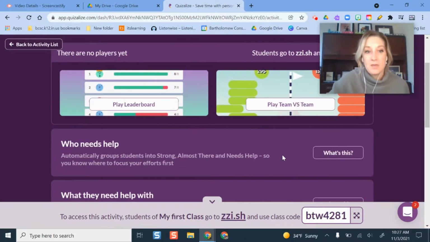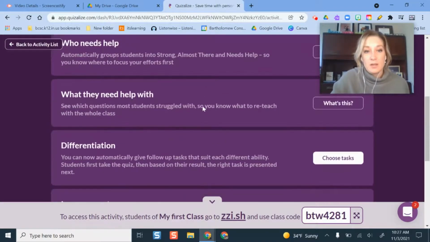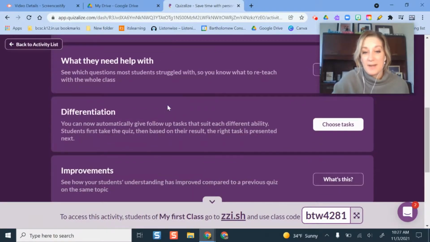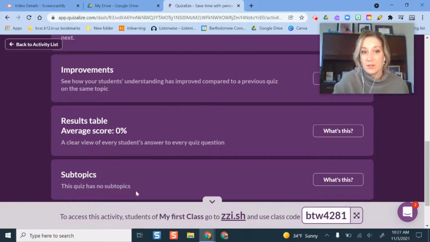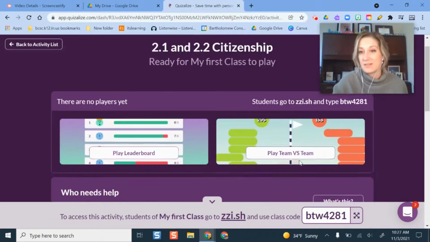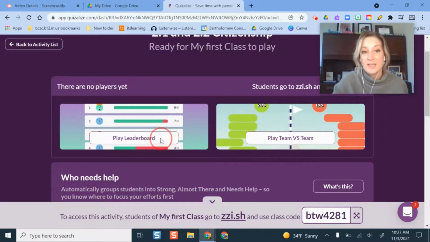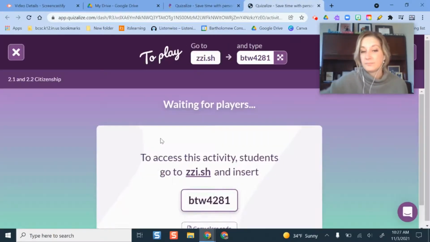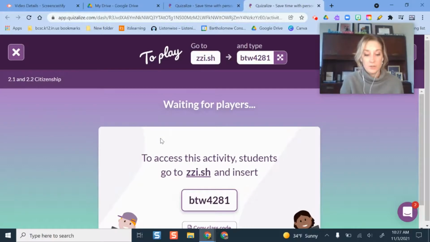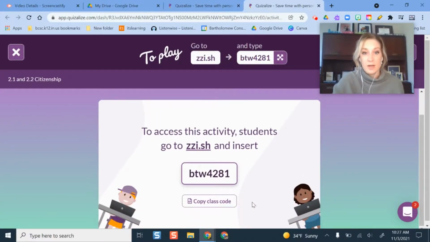All right, so here are some additional things that you can do for grouping. I don't usually configure all of these just because it's a lot of additional clicks, but you do have more flexibility there if you would like. If I play the leaderboard game, you do get the option here to copy the class code, and this is the link that students would join. So I'm just going to join this really quick so you can see.